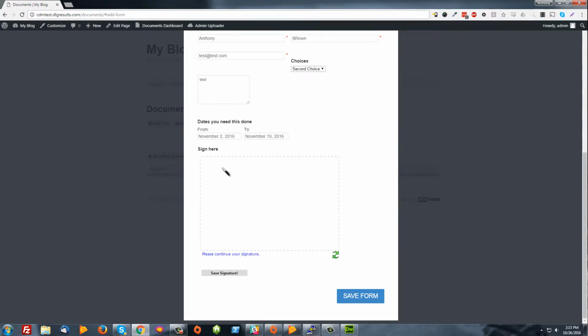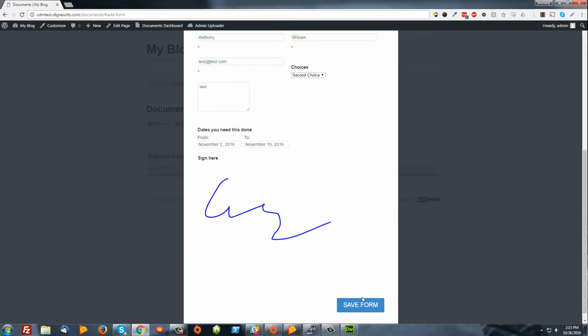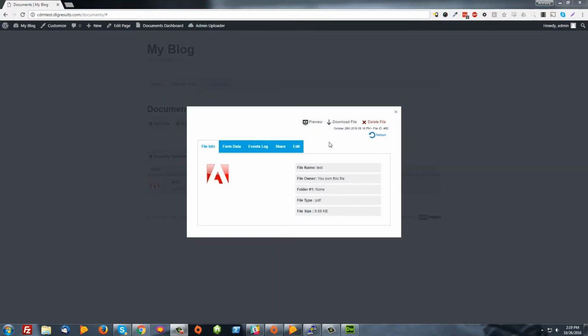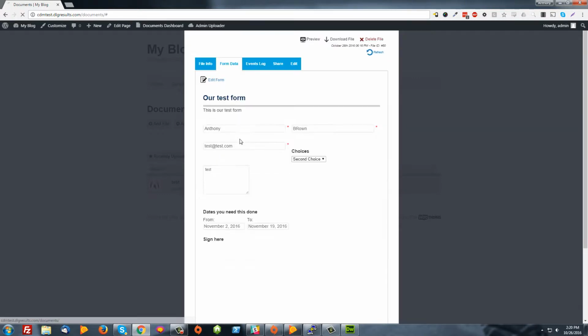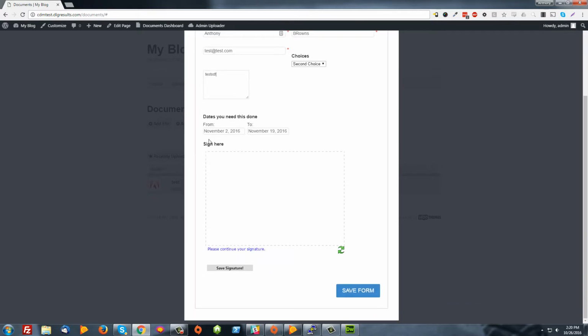And since we added a signature, we can sign right here. Once the user submits the form, it'll automatically open the file view window. This is just like a regular file, but it has form data attached to it. Clicking on form data shows you all the information that was submitted. You can go back and edit it. Once you edit it and you have a signature field, it'll make you resend.